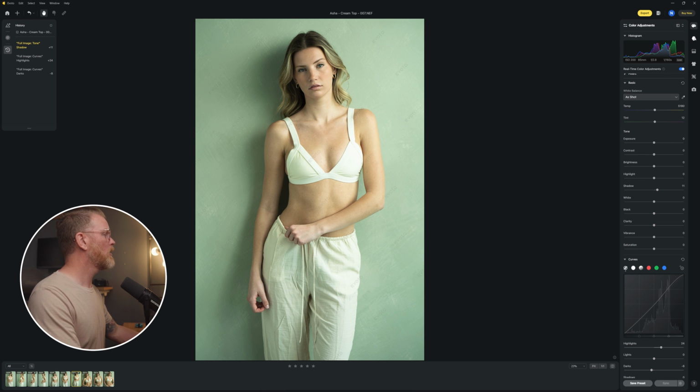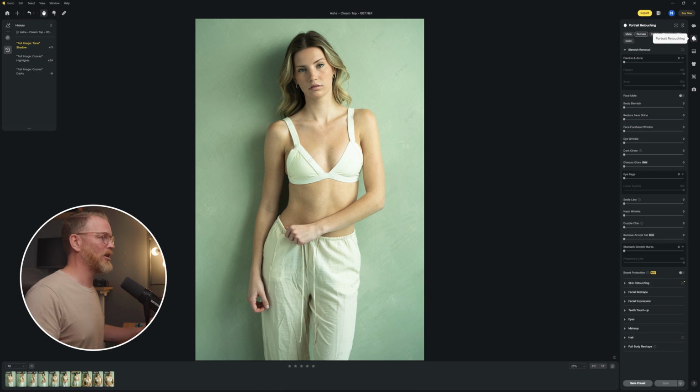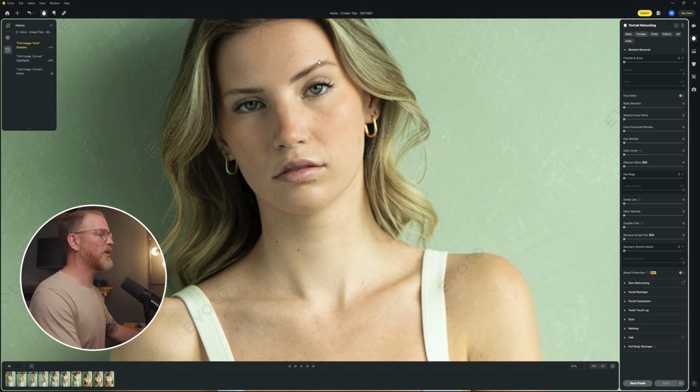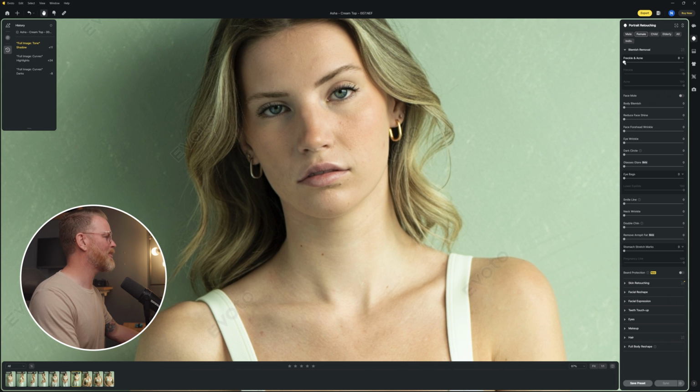Now from there, we come into our portrait retouching. Now, what I'm gonna do is zoom in a little bit on her face here, and I'm gonna come up to my freckle and acne. I'm going to crank that up, and that's gonna get rid of any acne or anything like that that's on the face. Now, I typically take this freckle slider and slide that back down to zero because I do like freckles in my images. Again, just a personal preference, but before, after.